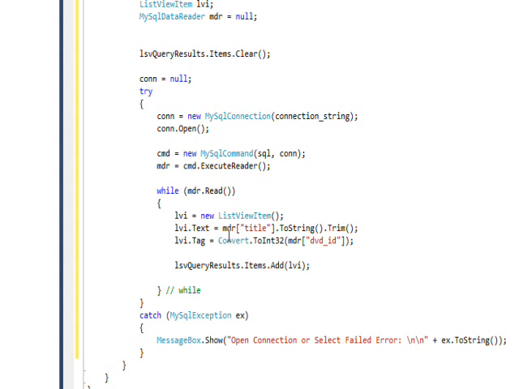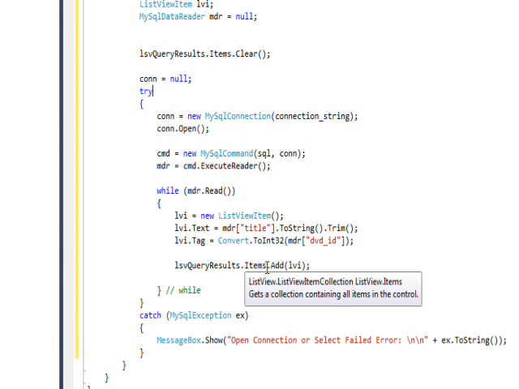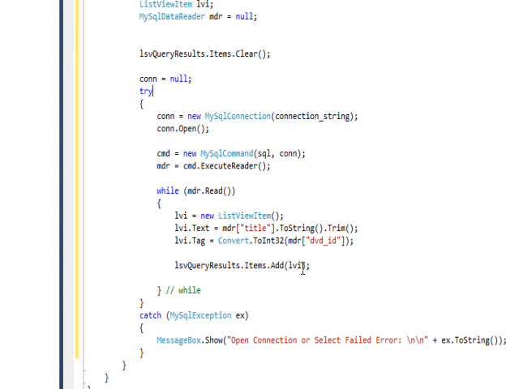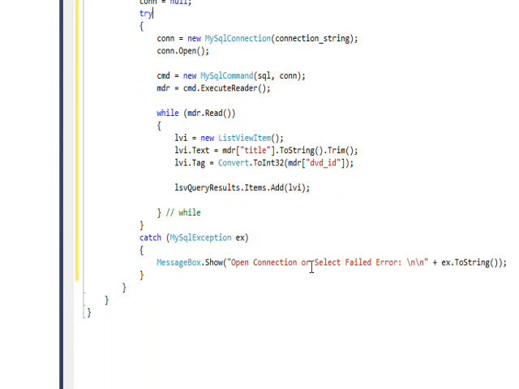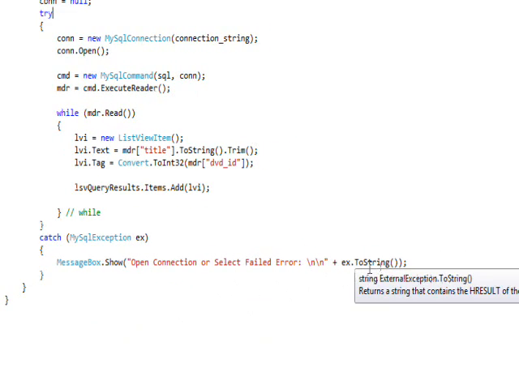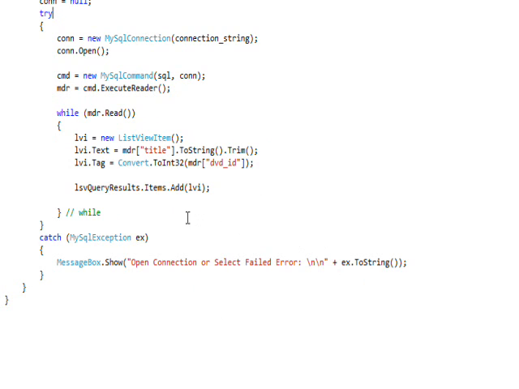And then once we've built the tag and the text for the ListView item, we add it to our actual ListView control with the items.add and the ListView item as a parameter. And of course we put all this within a try-catch block, so if the open or the select fails, we'll print out the message as to why it failed.